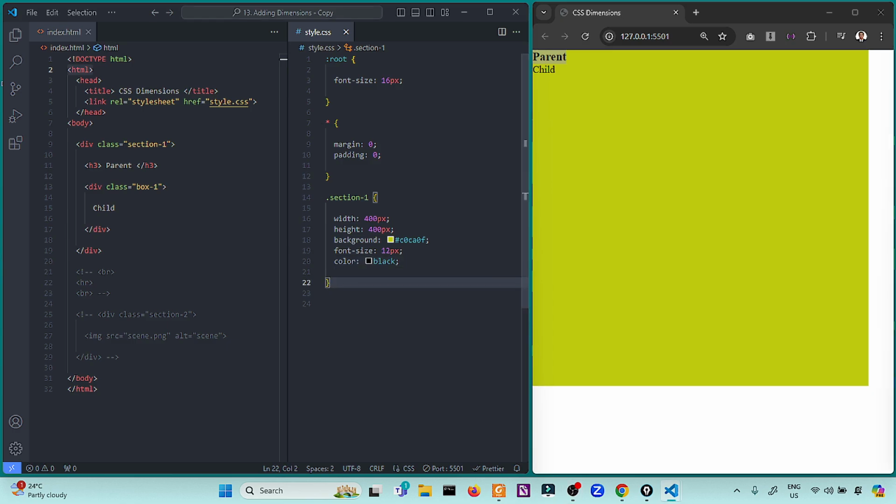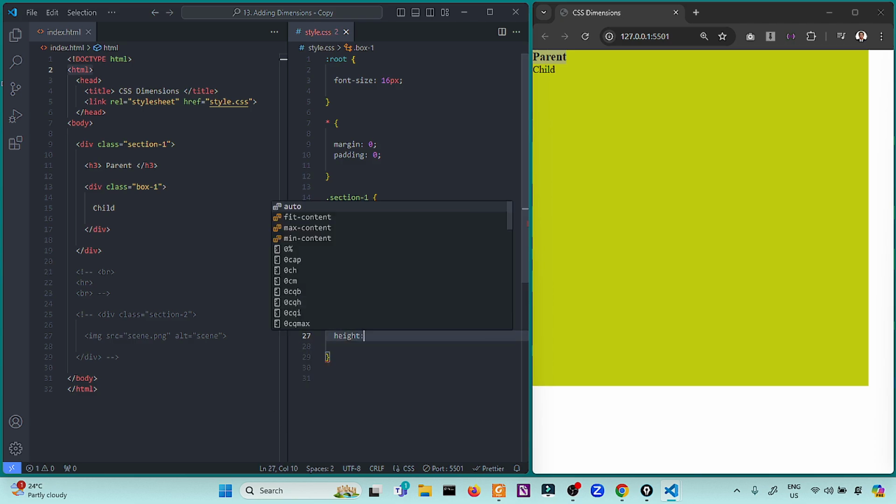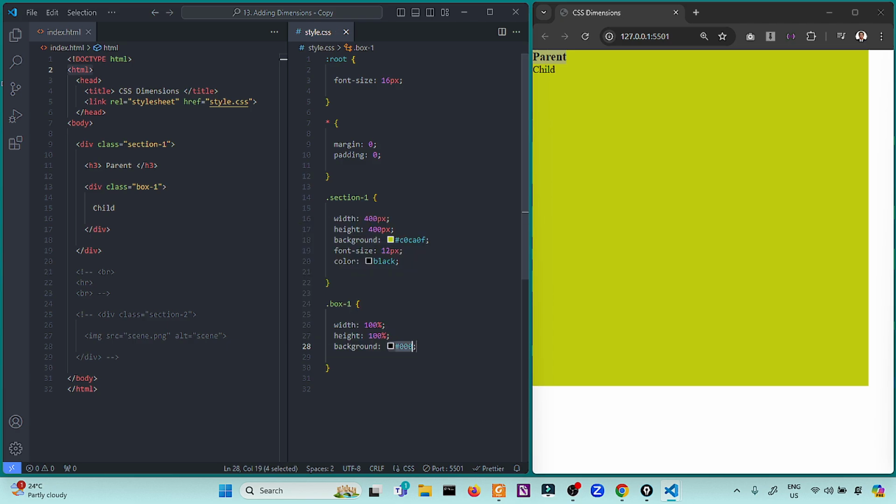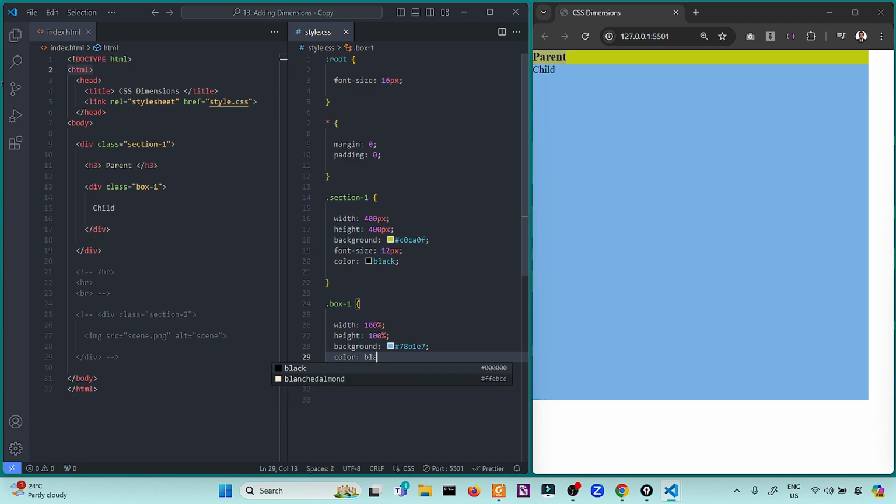Now, for the child element of class box1, let's also set some CSS settings. How about we have a width? This time we're using a percentage value. I'll explain the percentage value, which is commonly used for responsive web design. We have also a background, for example, of 78B1E7. So this will be the background of the child element. Also, let's say we have a black font color. So remember, we are setting the width and the height.